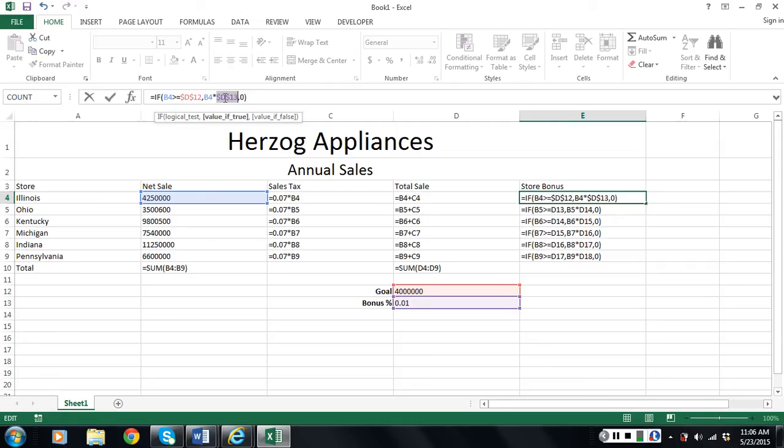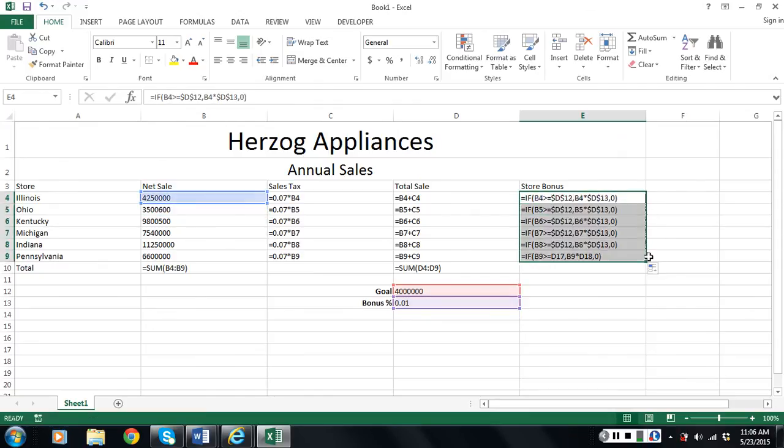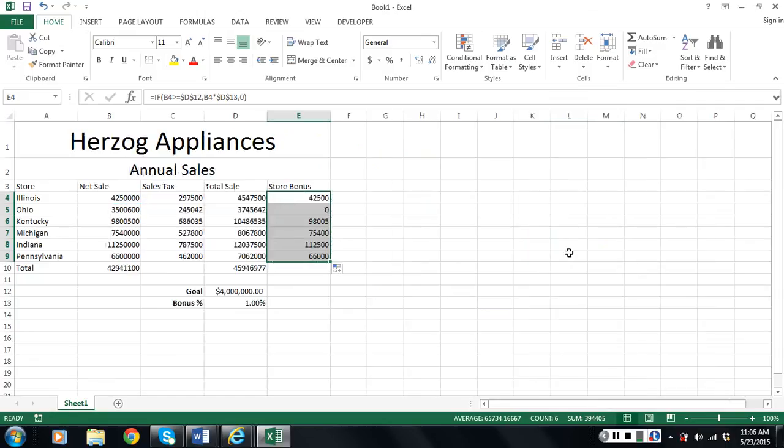So now if you hit enter, and we go back and pull the fill handle on these cells, you'll see that all of those D12s will stay put. They do not change to D13 and D14, etc. The D13 also stays put. That way it'll continuously read the same cell, the $4 million for the goal, and it'll read the D13 for the 1%. Now just hit Control tilde again, and you'll see that it gives us the numbers we're looking for.